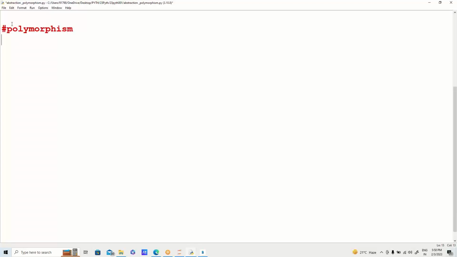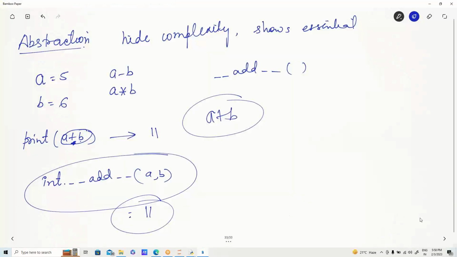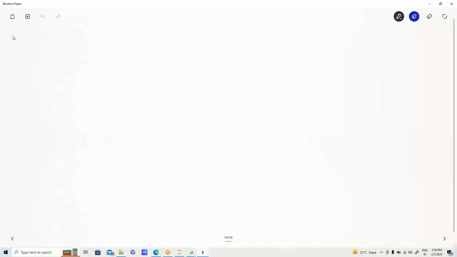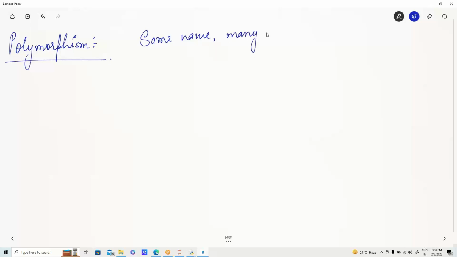Polymorphism. Now let me know everyone, what is polymorphism? Give an answer in chat box. We already discussed that thing. What is polymorphism? Same name, many forms, or different forms.